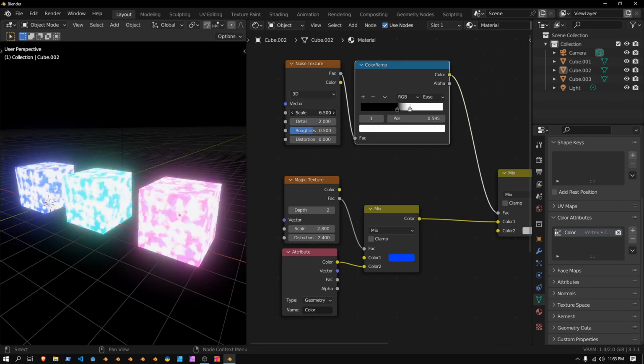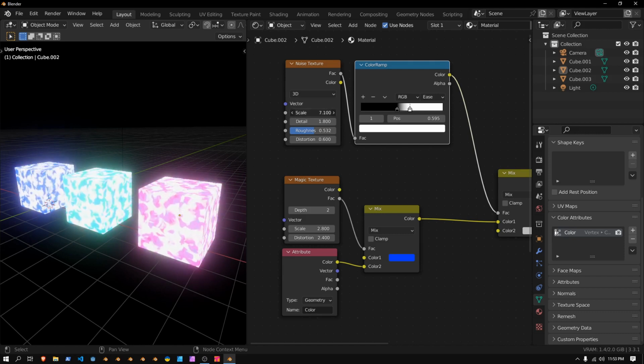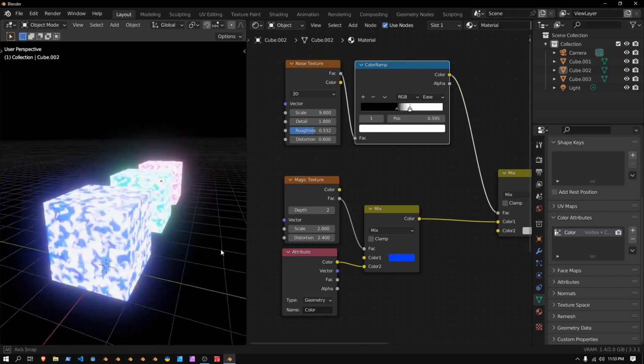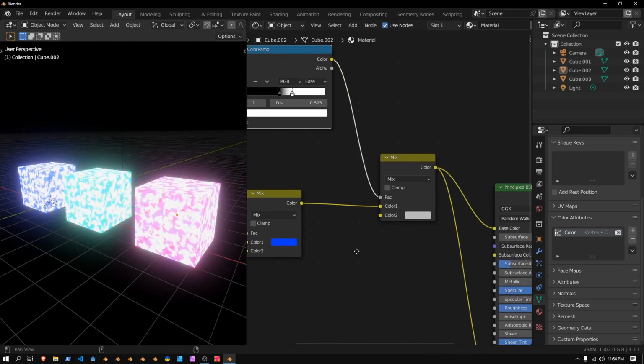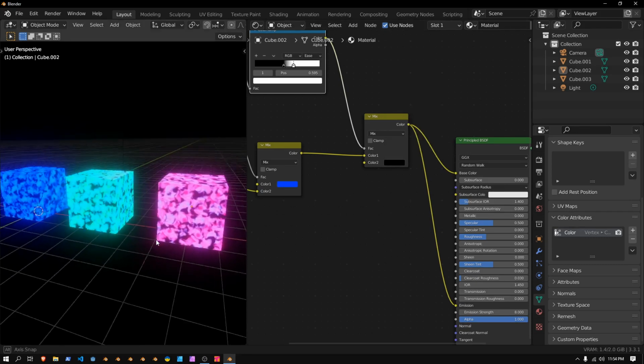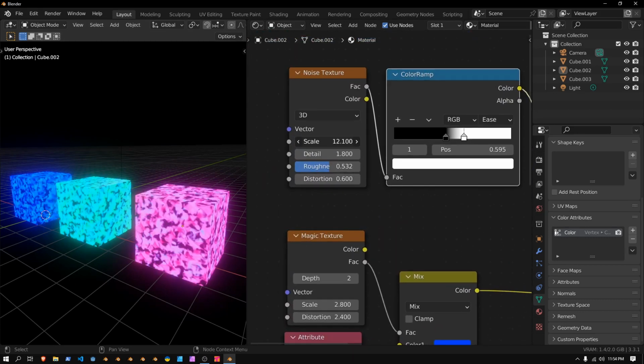And now you can adjust the scale. You can also adjust the detail. Adjust the roughness. Give it a little bit of a distortion. And now you have some variation on what kind of color you have. I'm also going to set this color down to black, I think. Now we have kind of an interesting effect.